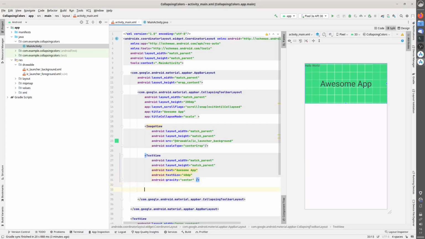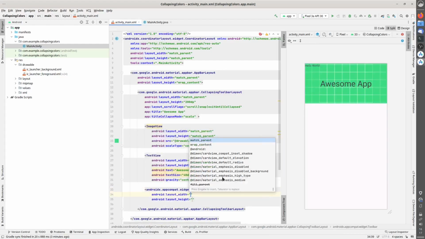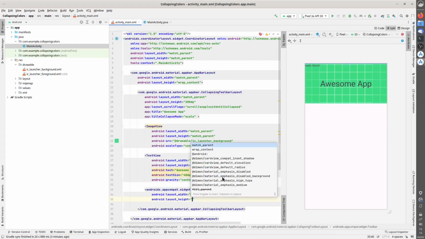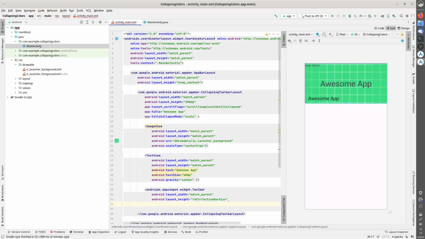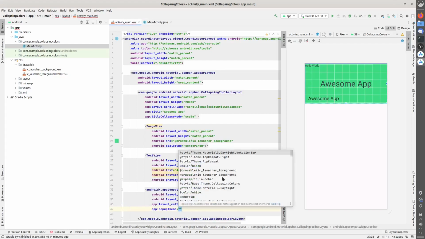And now, last but not least, we have to add the toolbar, which is shown once it's collapsed. So we have to set this to match parent. Again, you can choose the height. I just used the standard toolbar height, so it's actionBarSize. Okay. So we set the collapse mode to pin and a popup theme.